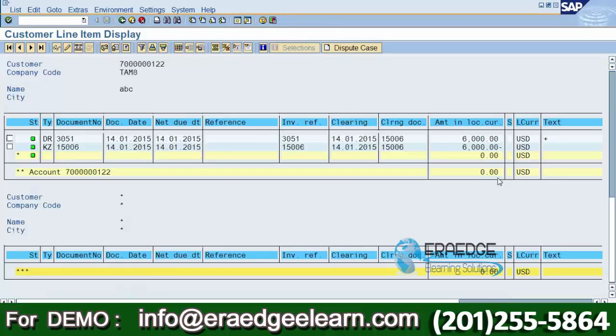Coming to the next concept, dunning. Dunning is nothing but reminder letters. Dunning, D-U-N-N-I-N-G, is the reminder letter to the customer against their dues. Whatever invoices are there, whatever payments are due, against that we are going to send reminder letters to them.